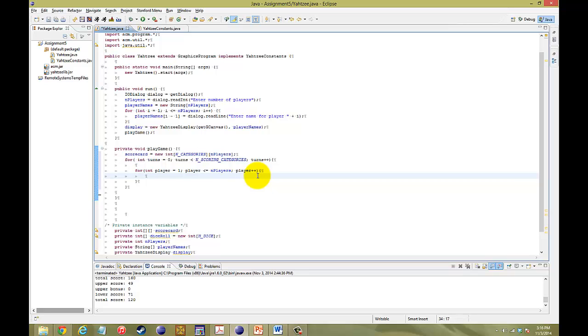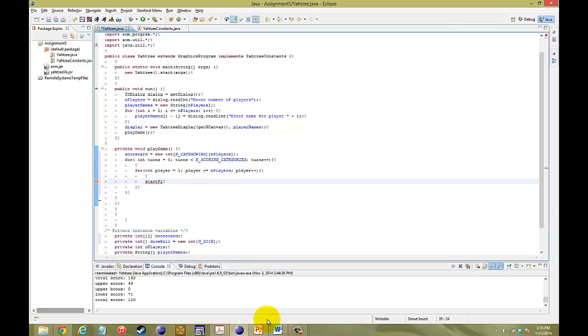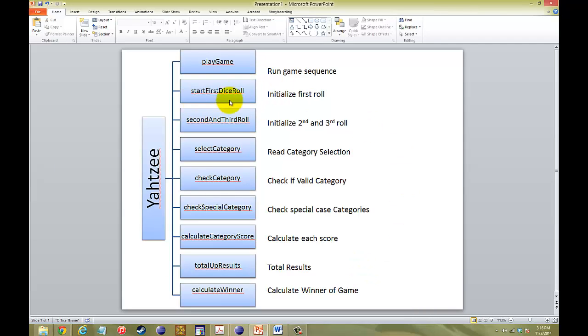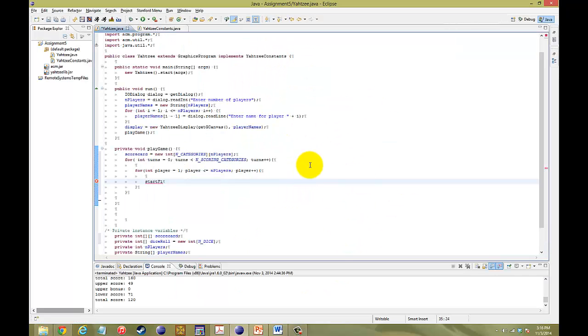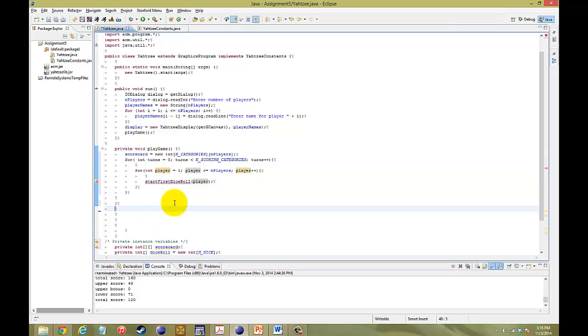Now we have to create the gameplay. So the first thing that's going to happen is, again, looking at our flowchart, we want to initialize our dice roll. So start first dice roll, and who's going to be rolling the dice? We have to put a parameter, so it's going to be the player. Player 1 is going to be rolling that dice. And then let's create the stub for that.